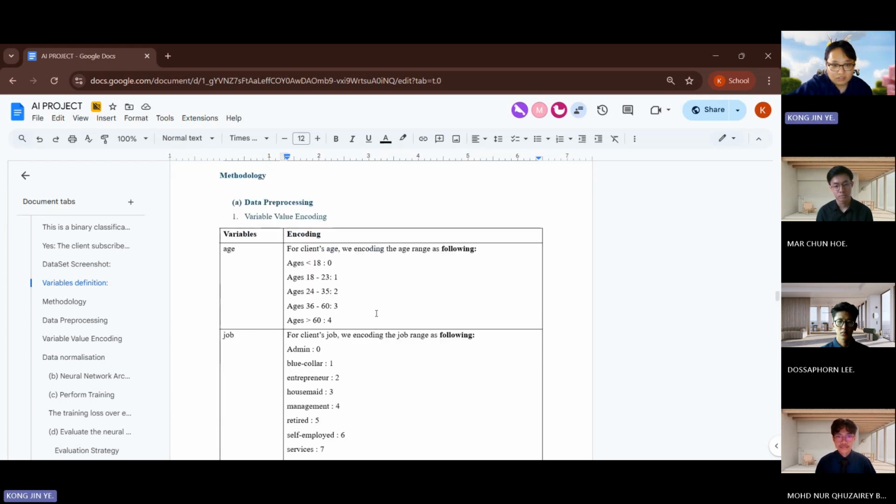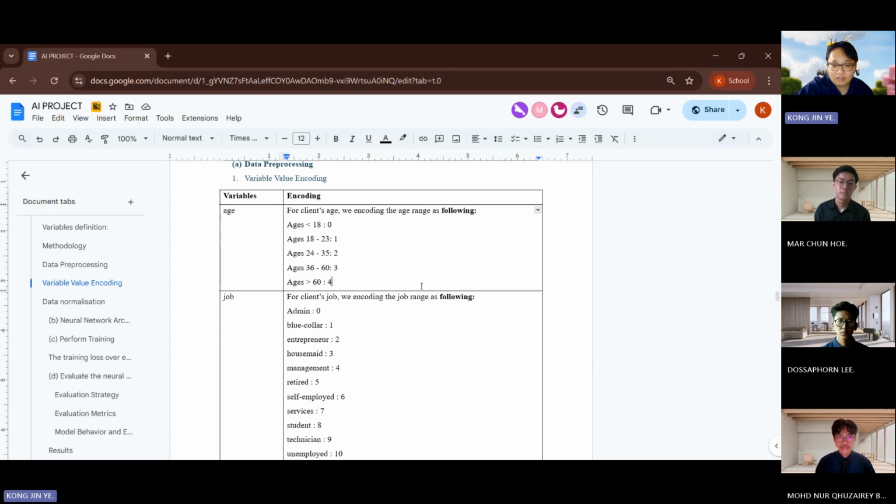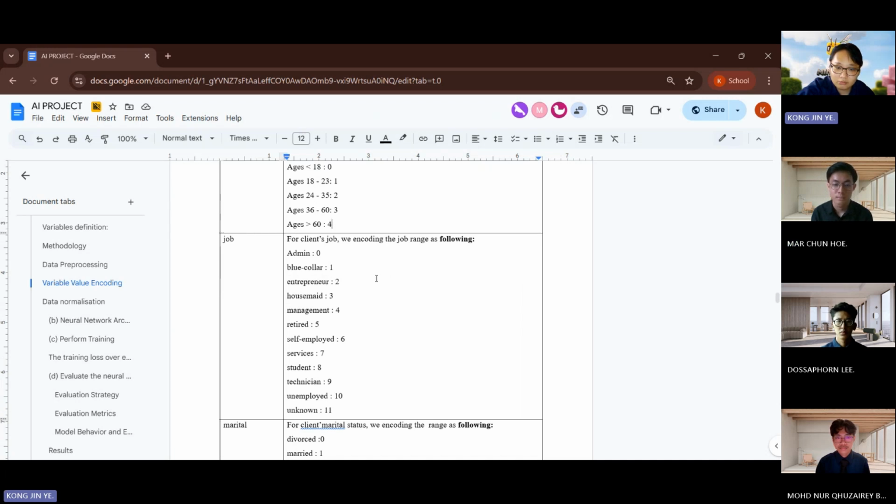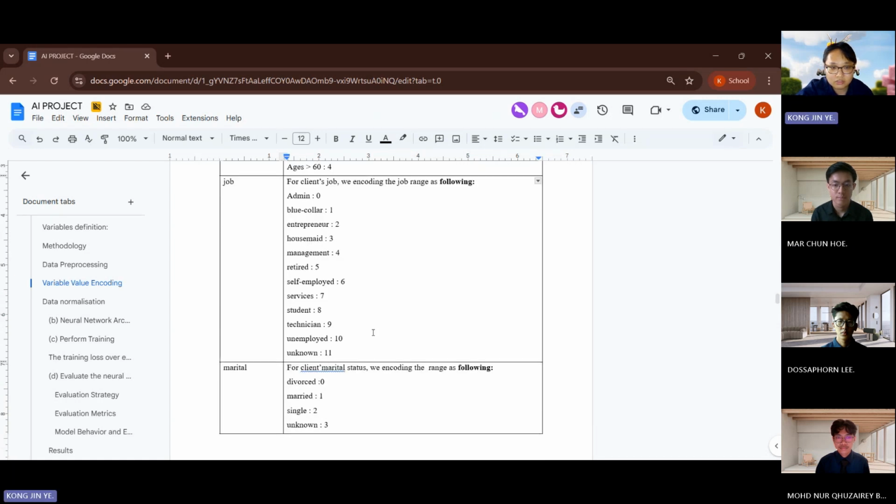So we encode the data as the following. As you can see, for the age, we encode the data as 0, 1, 2, 3, 4 by splitting the range for the age. You can see right here. And for the client job, we encode the job from 0 to 11, because the variable values are strings. So we have to encode them into numbers before we train the data.